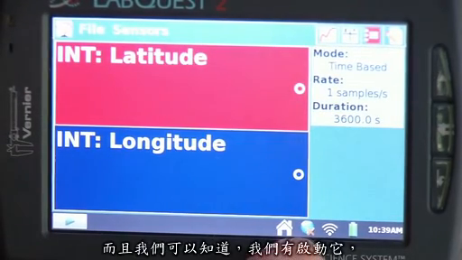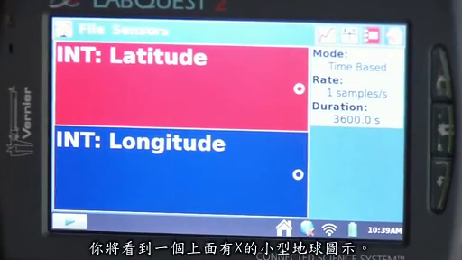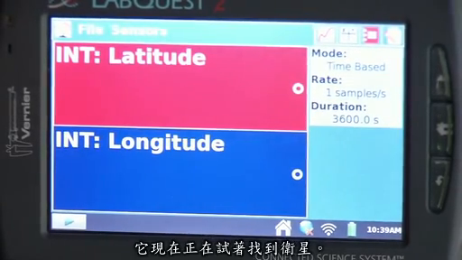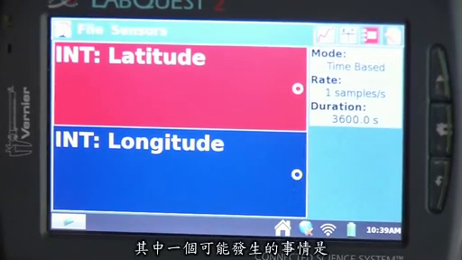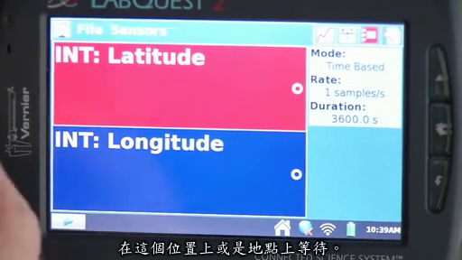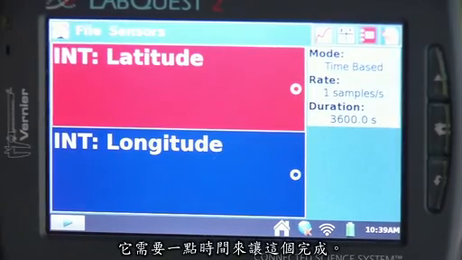And we can know that we've activated this because if we look down in this part of the screen, you'll see there's a little globe with an X on it, and so that indicates that the GPS is activated and that it's currently trying to find satellites. And one of the things that can happen is it can take several minutes. If you've never used it before in that position or that location, it has to talk to all these different satellites, and it can take a little while for that to happen.